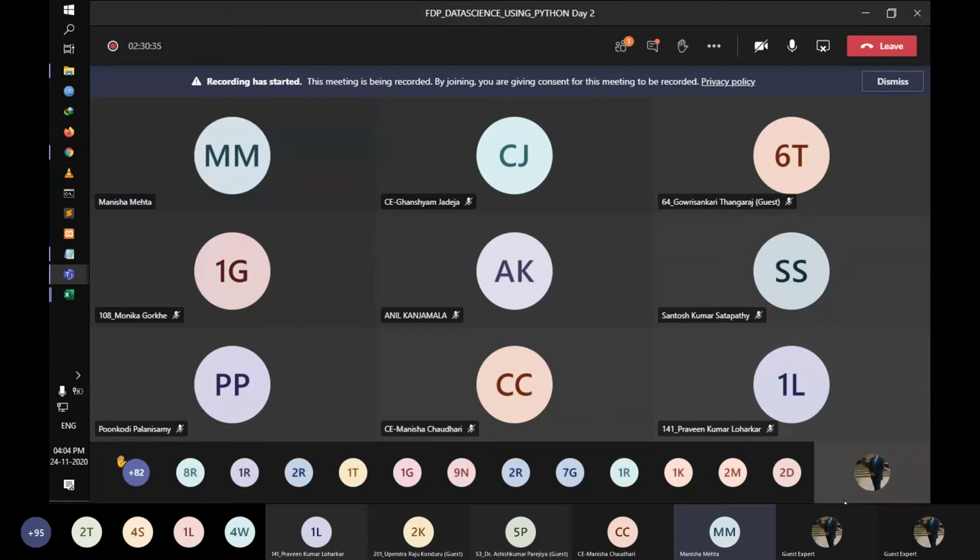First of all, we install it. Please install Python 3.7 or 3.8, or 3.7 and above, but not the latest one. 3.9 is the latest one. Please don't install 3.9, because many files are not supporting 3.9. It may not be a stable version.